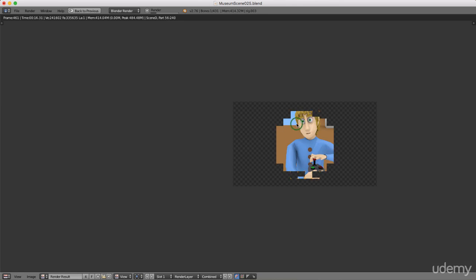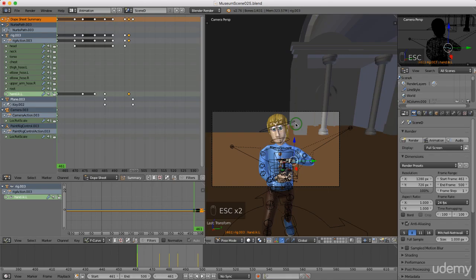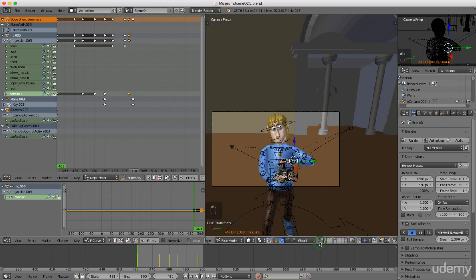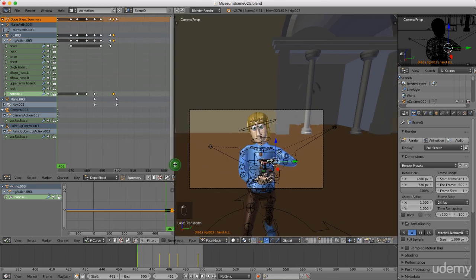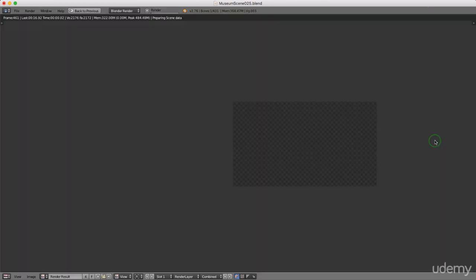Okay, I've forgotten to switch on all the layers, so I need to come down here to the layers and just press and hold shift and select that, and that's all of the layers I need. So again, I'm just going to come up to the animation and click this and let it begin rendering.